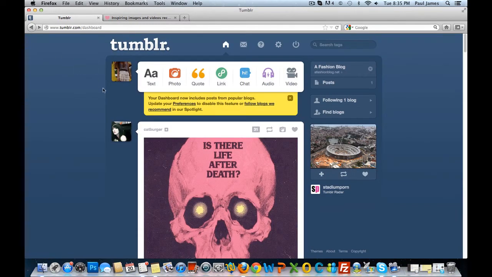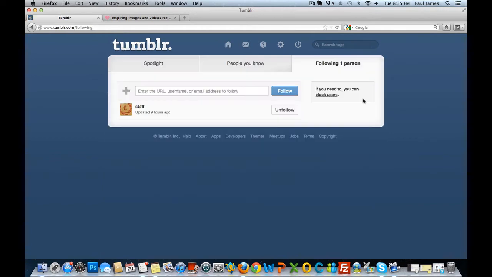Now we need to get some followers. Now I just kind of want to show you how this works. So underneath posts here, a little tab will pop up once we have followers that says followers, and it'll say how many followers we have. Right here shows how many people we're following. So by default, we're following one person, which is the staff. So I want to show you how we're going to go about getting followers.